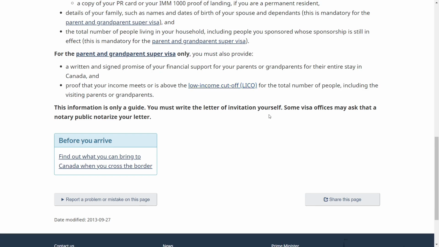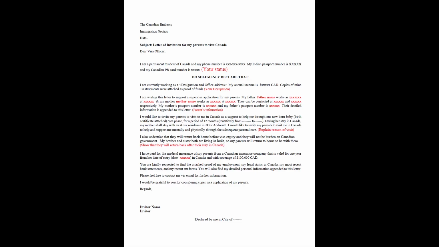So let's go back again. I will include a link in the description where you can download a copy of this invitation letter for your reference. But I want to mention here, don't copy this letter. You can modify it as per your requirement, as per your reason. This is a sample for you guys. On the first page, I have provided all details in written form. On the second page, I have provided your details and your parents' details.